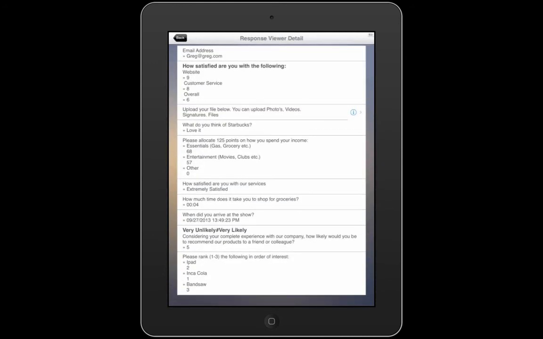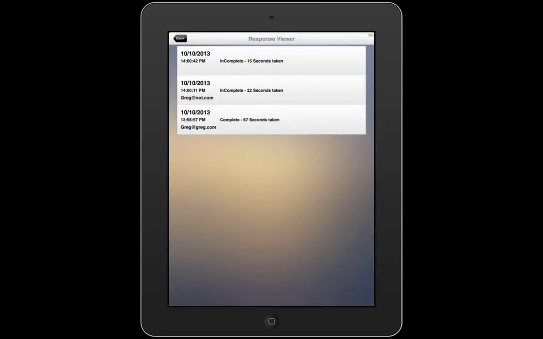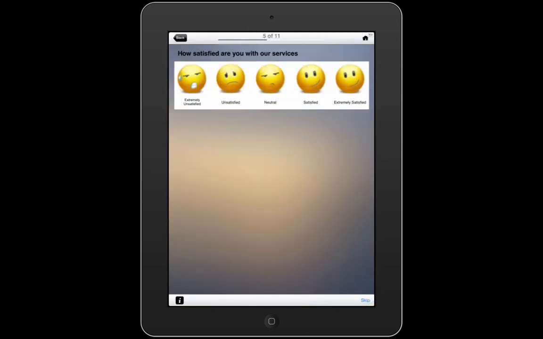This brings up a response viewer and actually shows me what we did here. These are all the responses I had to that survey. I'll go back in, I'll look at the response viewer. Now let's look at an incomplete. So greg@not.com. Tells me it's incomplete, 22 seconds. This is really important. Please note, it takes me right back to question 5, which is the question in which I abandoned it, so I don't have to go back and review the existing data.